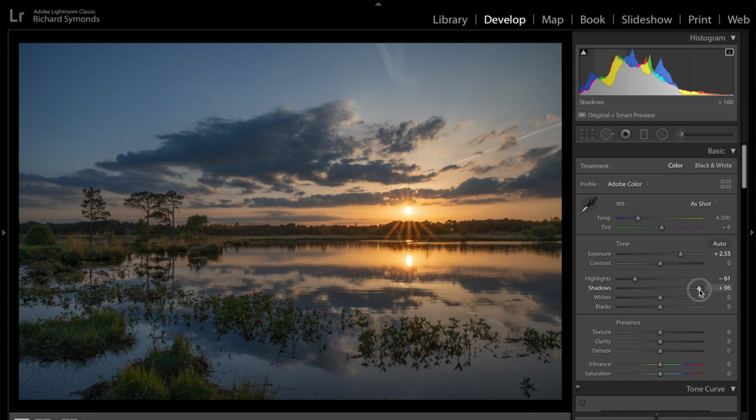Now, the only thing I sometimes do is just drop those shadows down a little bit more. I don't want them to be too bright. I'm just going to increase that, and that's probably where I'm going to stick for now.